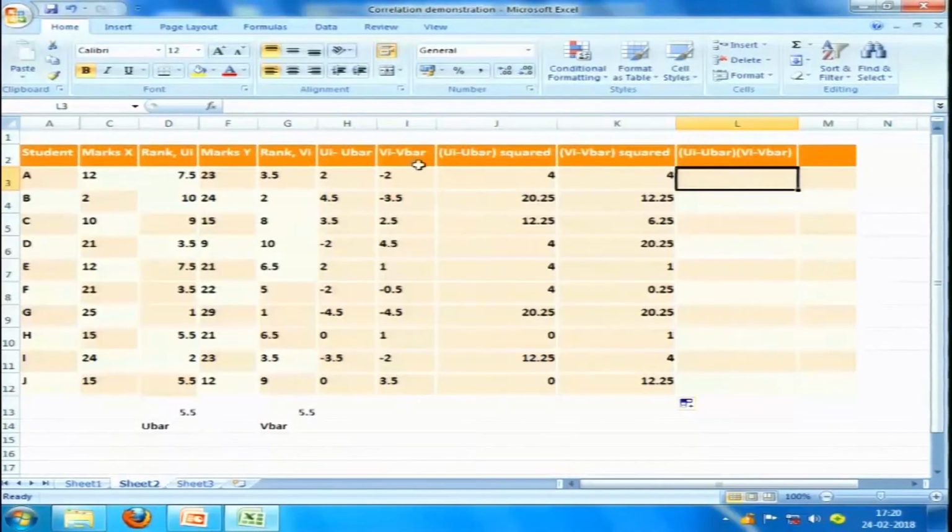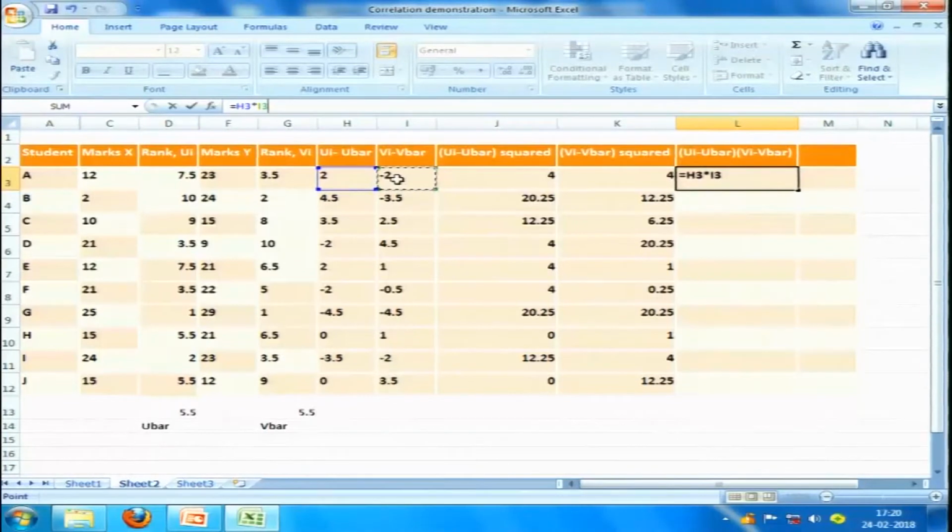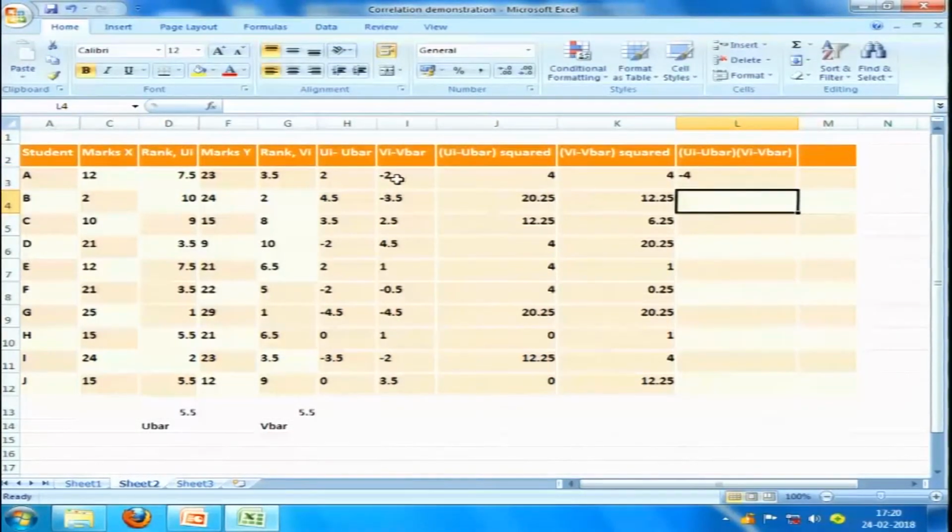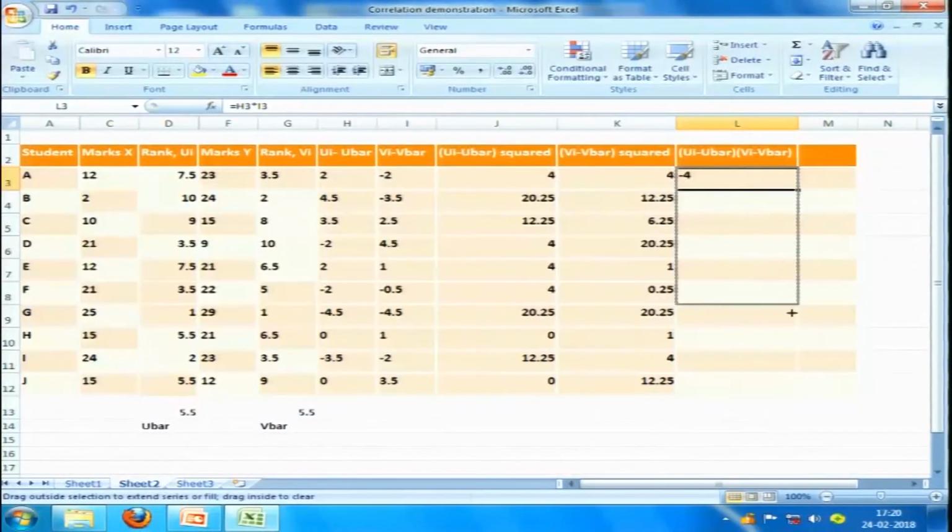Then we need to take the product of Ui minus U bar and Vi minus V bar. So this would be equal to Ui minus U bar multiplied by, the star is multiply, Vi minus V bar, enter. So we have got the product 2 into minus 2 is equal to minus 4. Similarly, 4.5 into minus 3.5, this value would come.